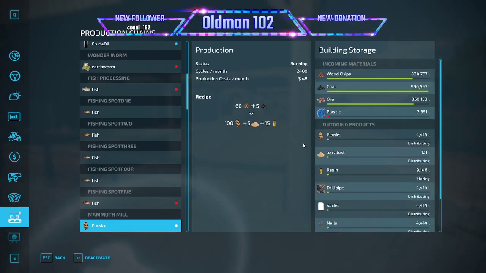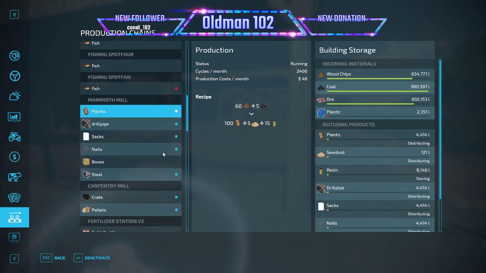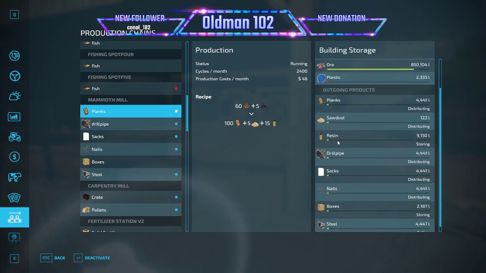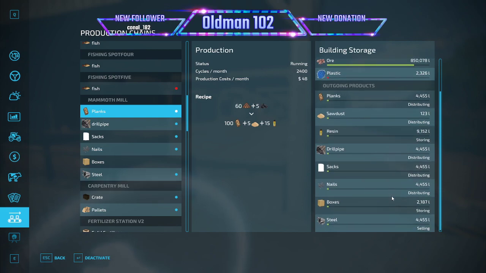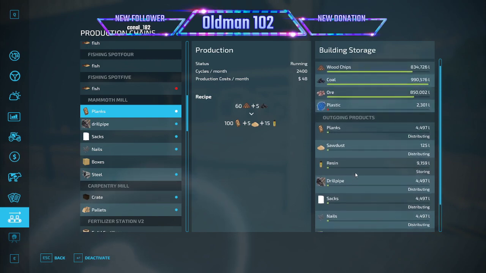Alright, let's go back here now. What do I have turned off here yet? I have boxes turned off because we have no use for them. Resin, I don't have a use for yet, so we're just going to store it. It's selling steel. I don't have a use for steel yet. Boxes are turned off, so let's take care of everything else is on distributing.